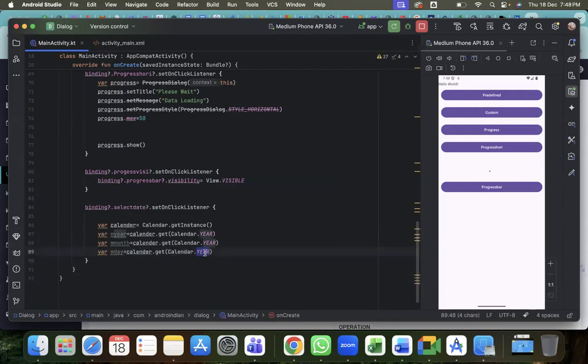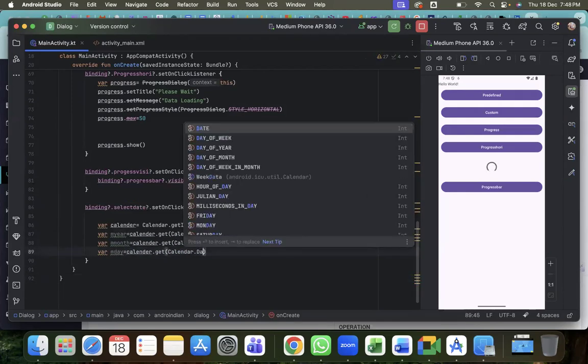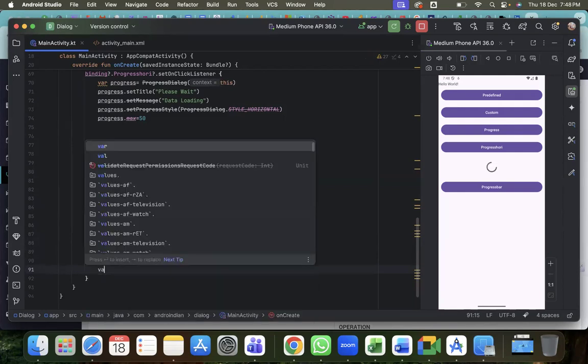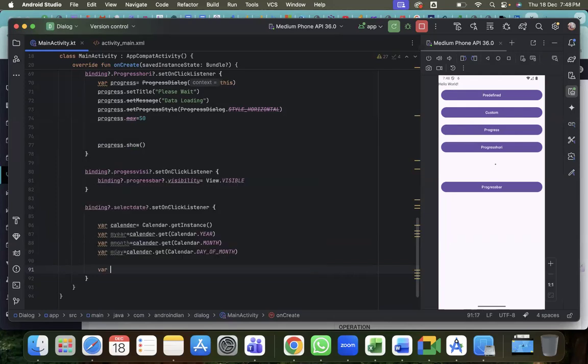So now here, that is the day of the month. This is the month. So we are getting this data, right? Now we are getting the year. So now here we have to enable the dialog. For the dialog, we have to map this data.